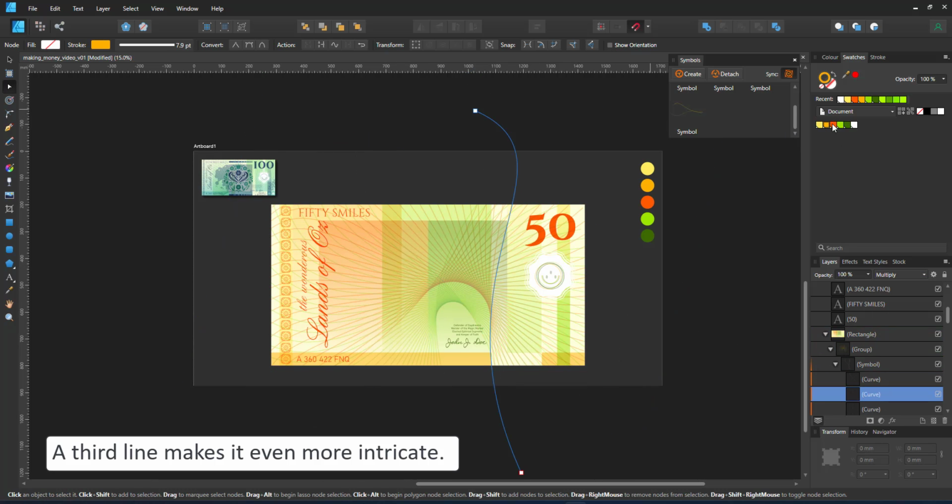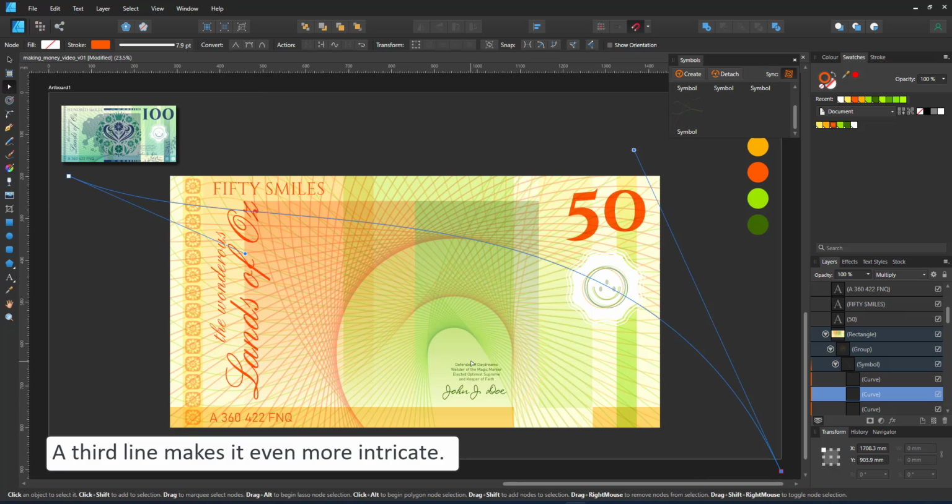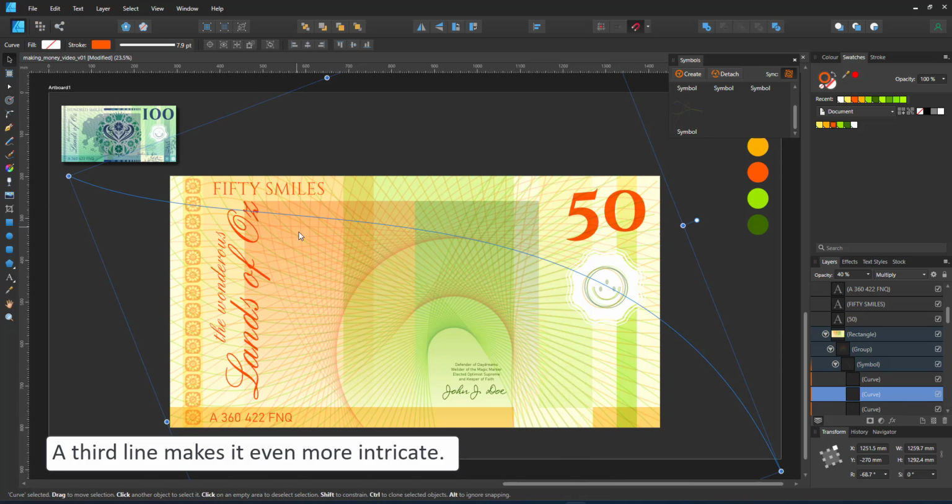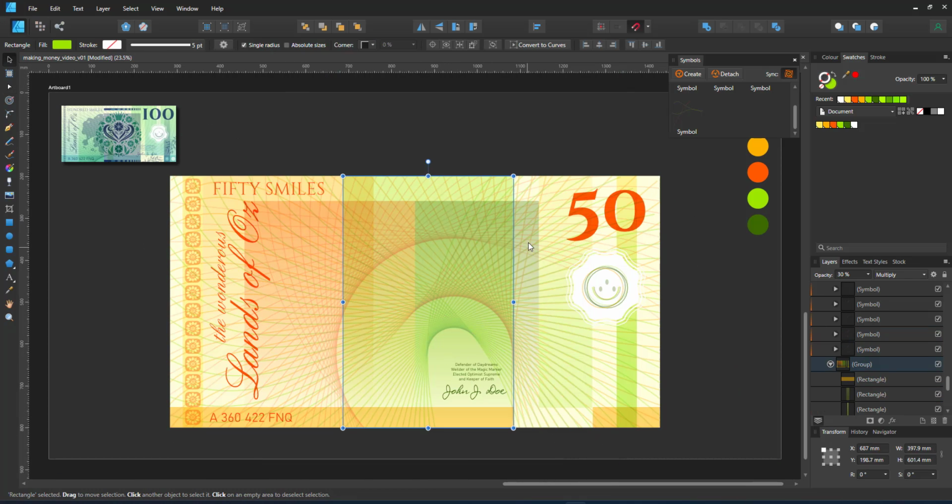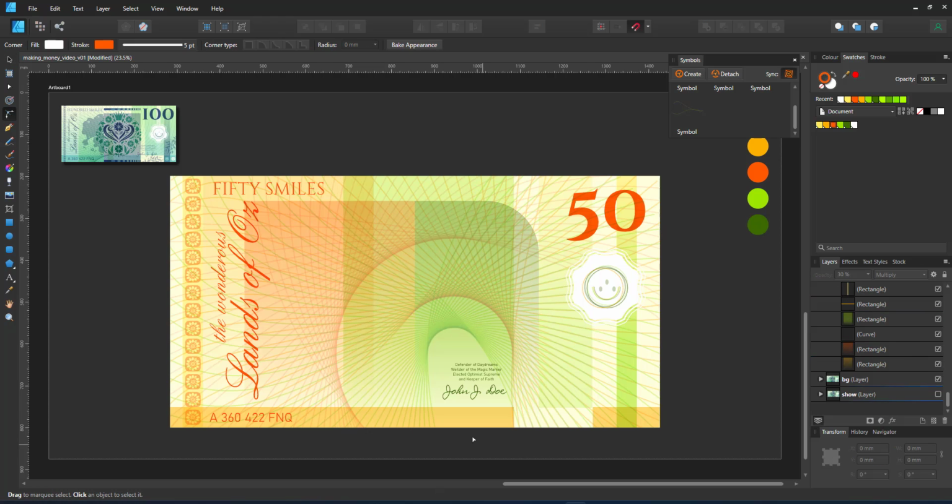A third line on top of that makes it even more intricate. With just three lines inside a symbol that I duplicated a few times, I can create the complex look I'm after. Using rotation for my symbols, I created rounded shapes.